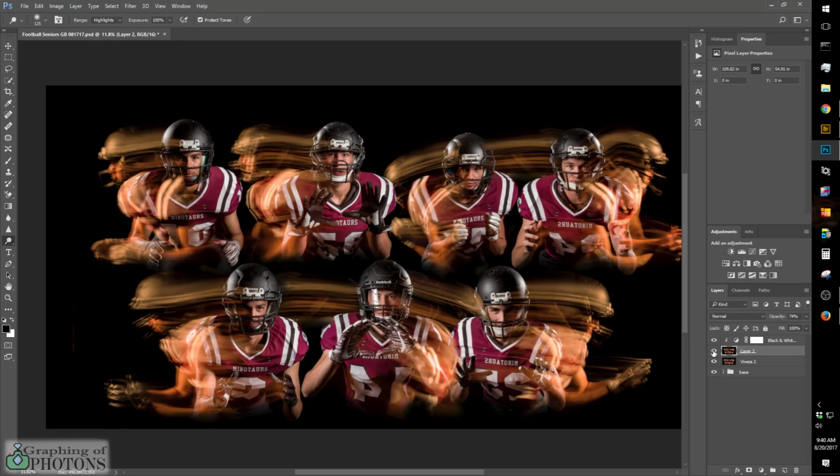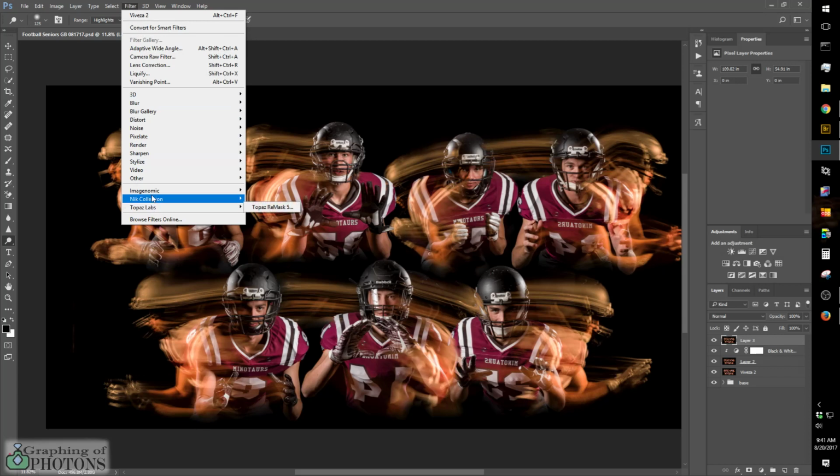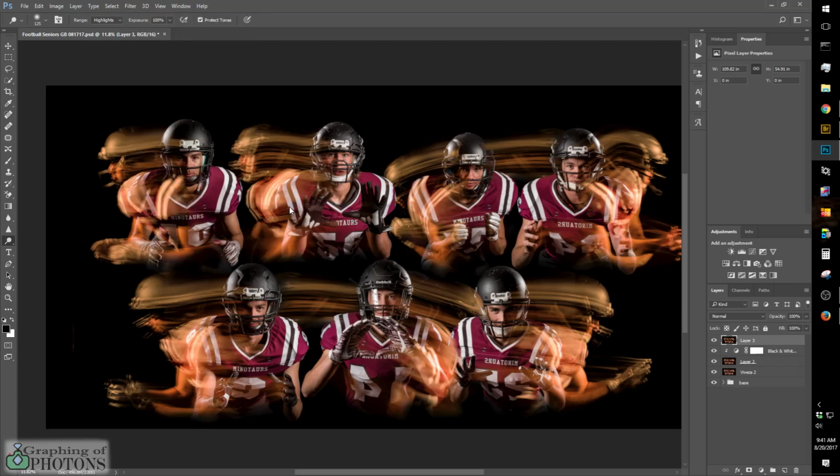Okay, and actually, it's looking pretty good. So do another Control-Shift-Alt-E, sorry, I keep saying command because of Mac. That merges up, and now we're going to do Color Efex Pro. Go into Filter, Nik Collection, Color Efex Pro.